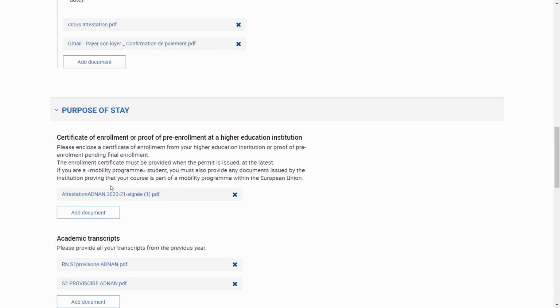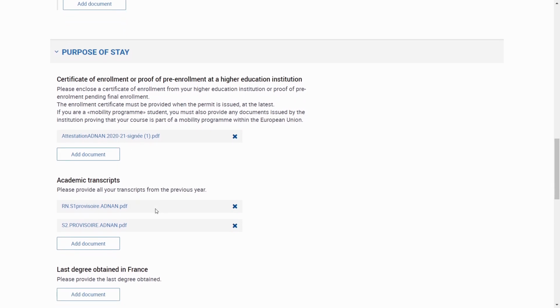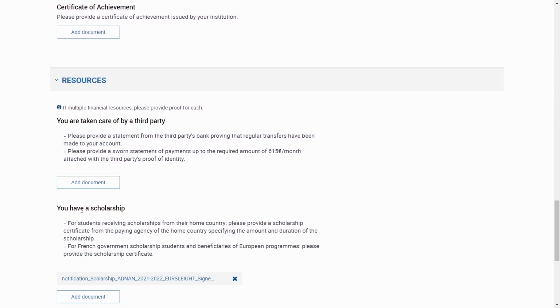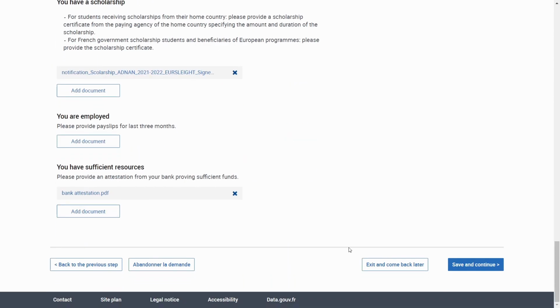So I have attached my school certificate and my transcripts, and I have not obtained the degree yet because I am still in progress, so I have none, and here I don't have to add anything for now. And then I added my scholarship letter and my bank statement. So I will click on save and continue.